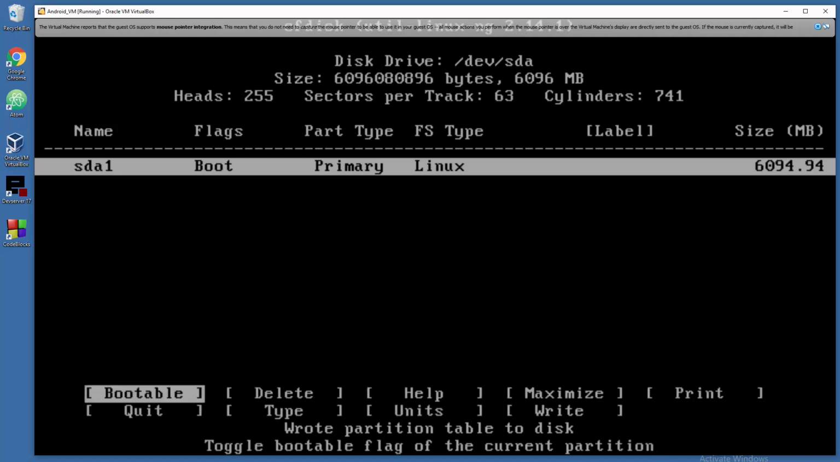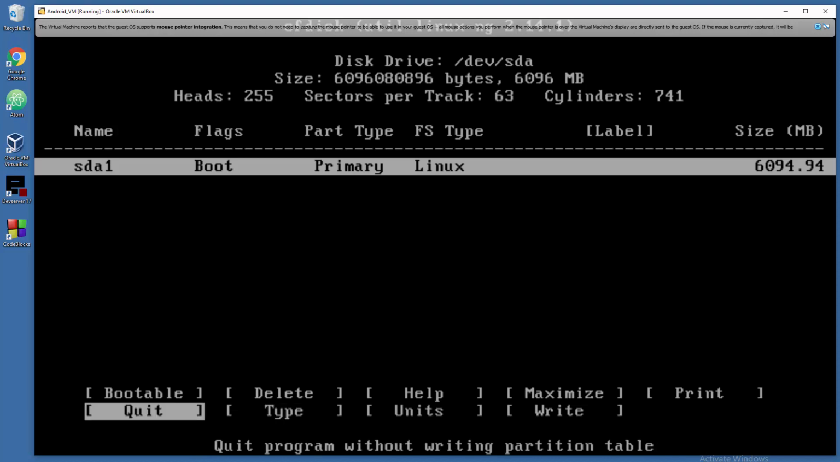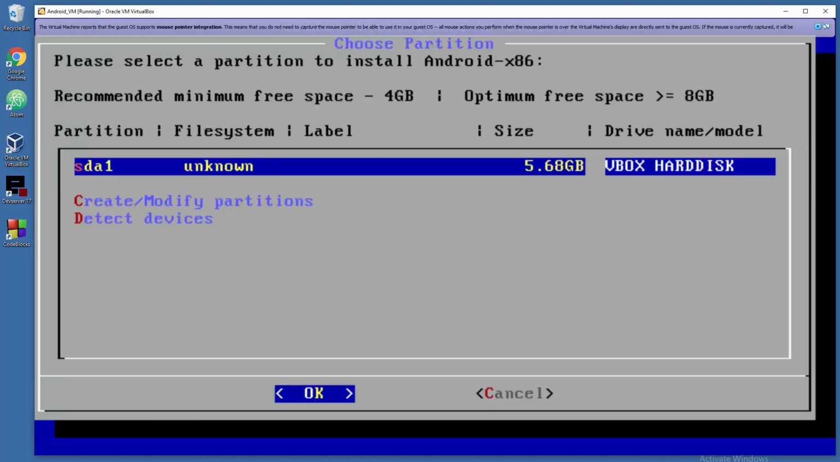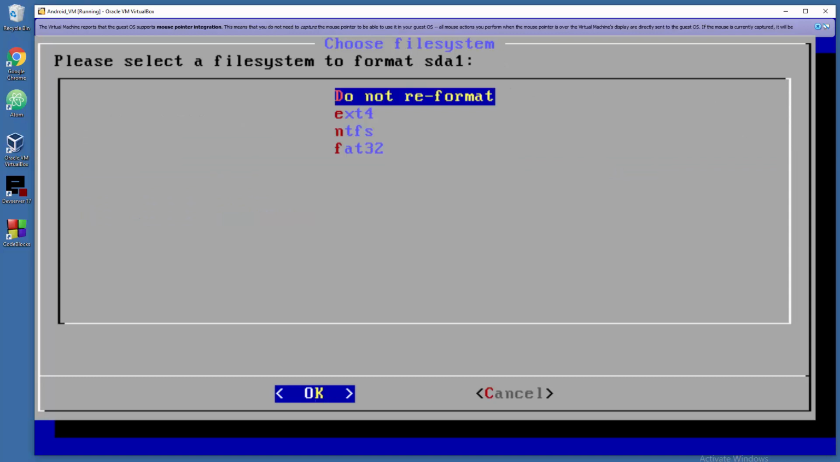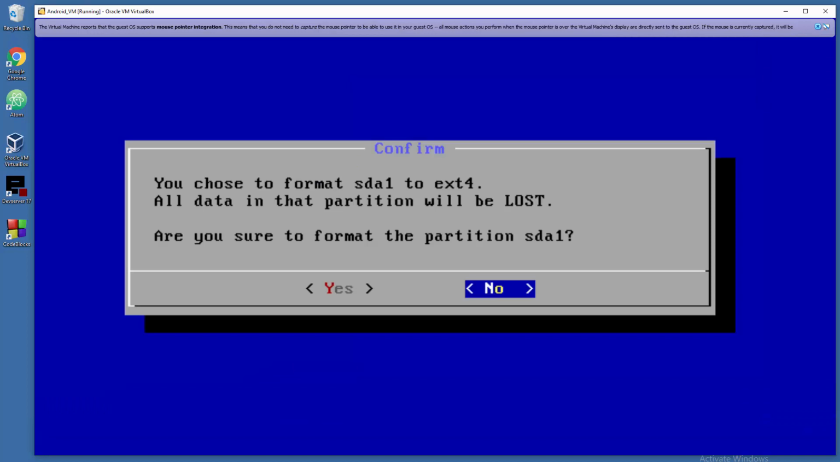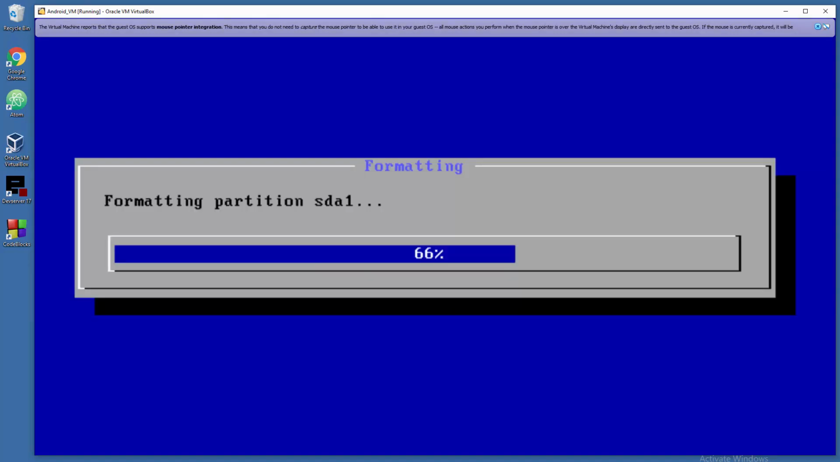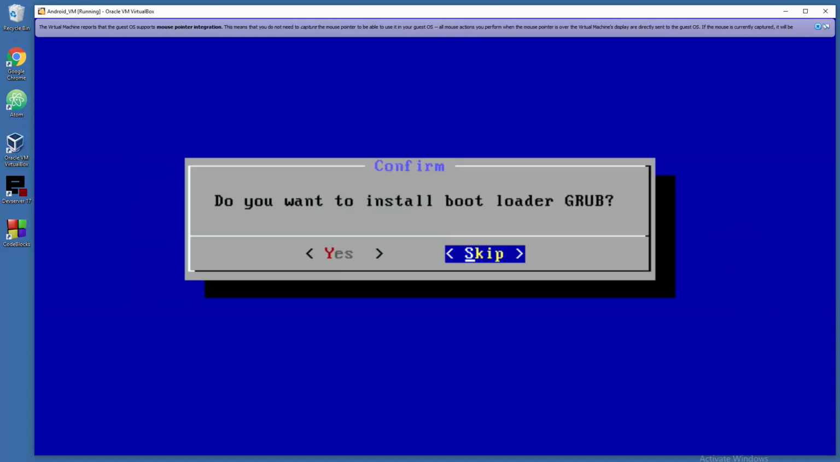Right, so that's it. Let's get out from here. Out. And there you go. Now you have your partition, VirtualBox hard disk. Right, so let's press enter. File system, let me see. ext4, enter. Are you sure you want to format? Yes. Let's see what's up.